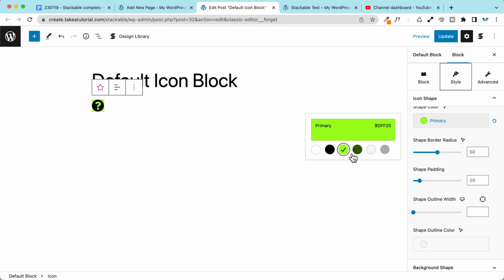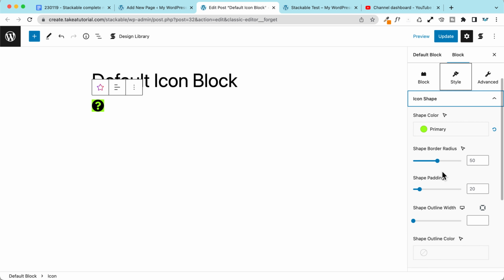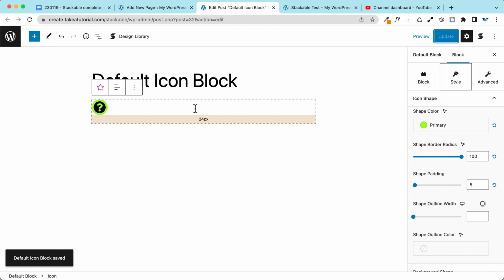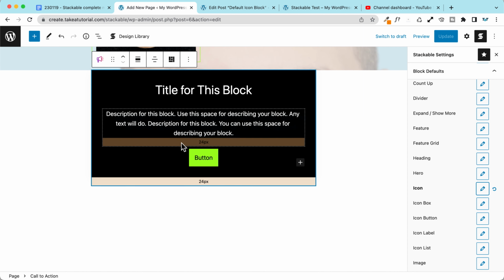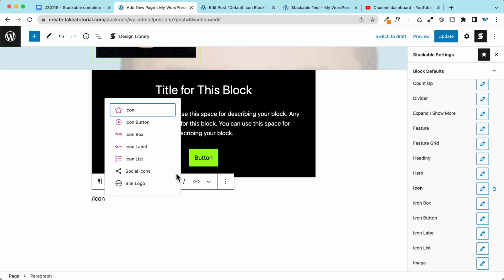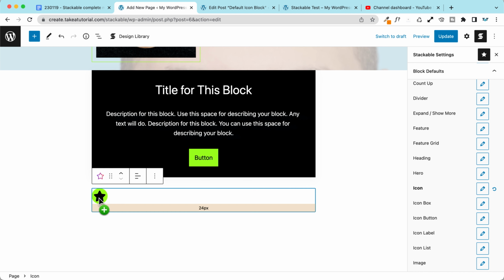Let's say that we want this to be like this, to change it a little bit. Oh, yes, border radius 100. Okay. And oh, that's great. I like it. And maybe we can also increase a little bit the padding, for example, by putting it to 5. And we can update. So now each time we go back to our page and we insert an icon, it will have the same styling. So let's go and find icon. Okay, and that's it. Voila.